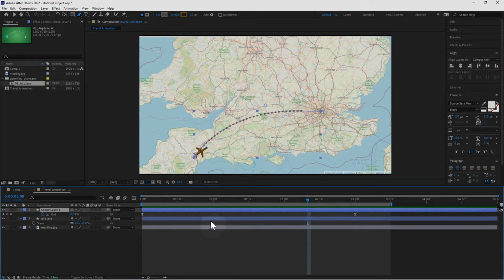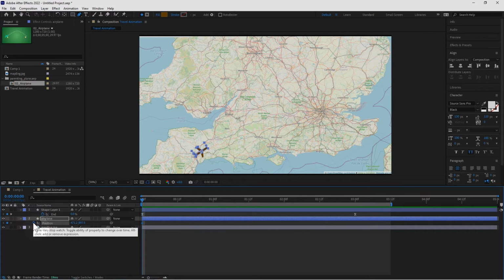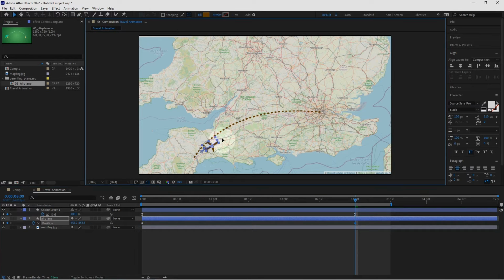Now let's animate the plane. So the airplane, P for position. Let's put a keyframe at the beginning. And then we'll go to the end. And at the end, we'll reposition. So let me just switch back to the selection tool. I'll move the airplane here. We'll bend the motion path as well. And I think it should start maybe there.